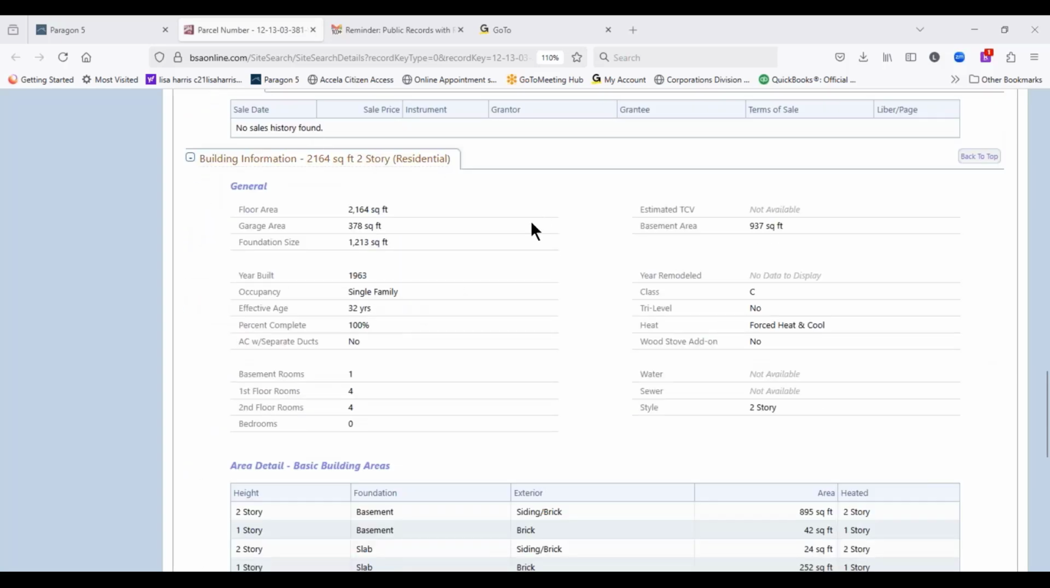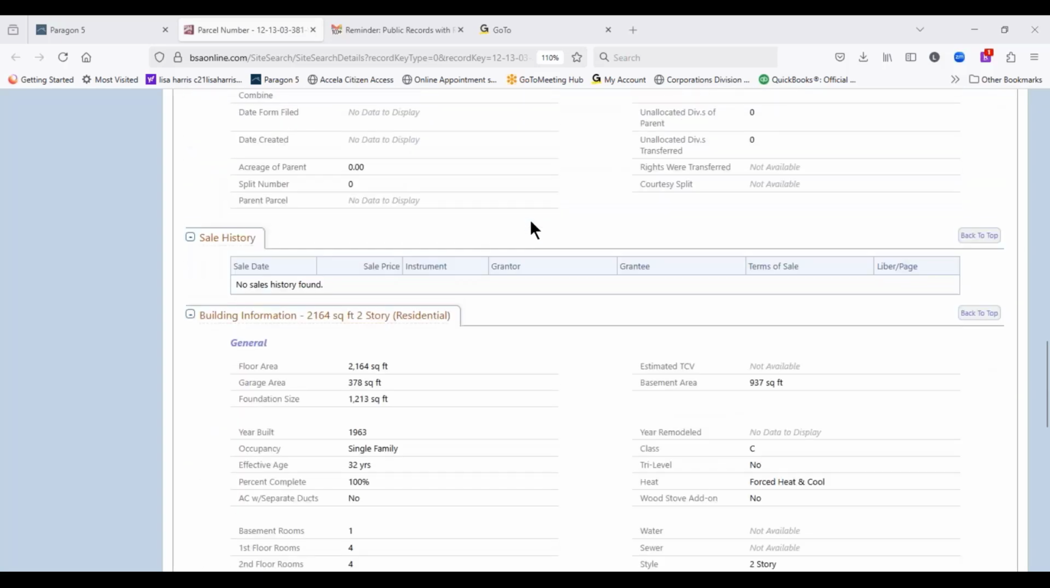Down further, sales history. So this house is the original owners. So you can see there's no sales records because they bought it from the builder back in the 1960s. So you're not going to see anything that far back.